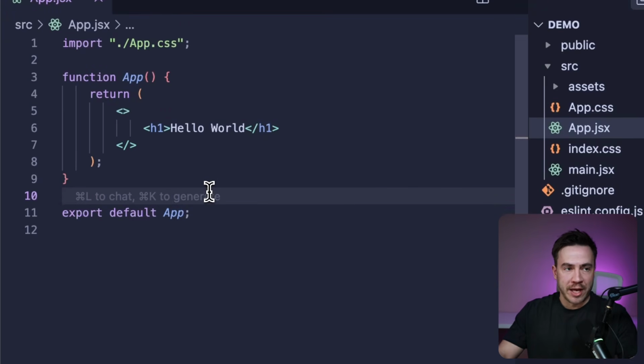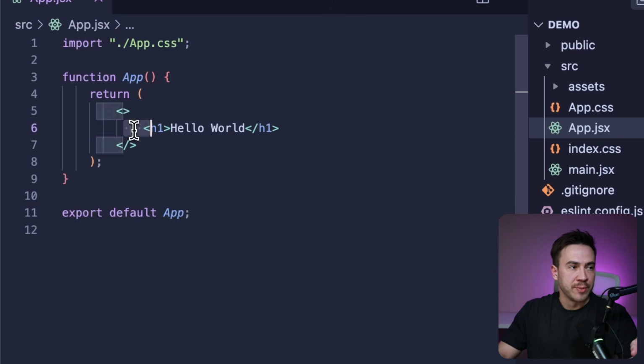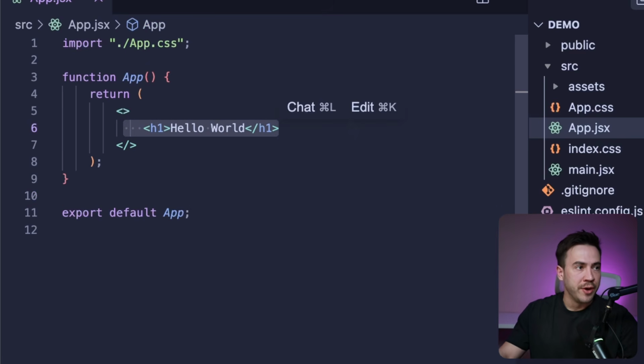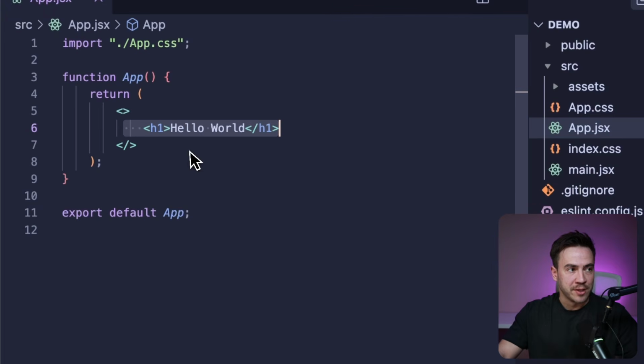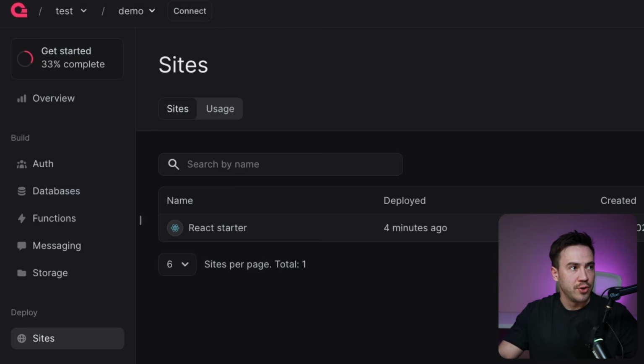So what I just did here is I created a fresh application. I used Vite. This is a React app, but you can use whatever you want here. And all I did was just remove some of the default code, and I wrote hello world. And I also created a new GitHub repo, and I pushed this project to my GitHub account here. So I have this repo here called demo, and this is what we want to connect to. So we want to take this project and we want to deploy this to Appwrite.